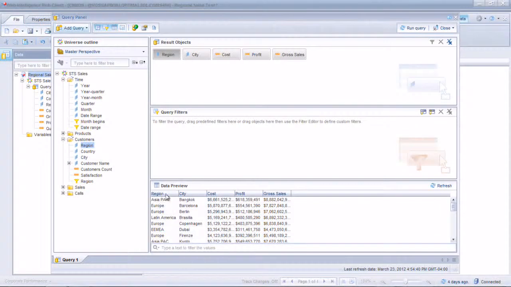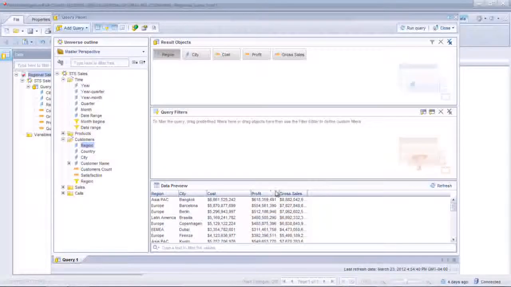As you can see, we see a number of data points for sales. Great. Now I'm going to select a filter for city.